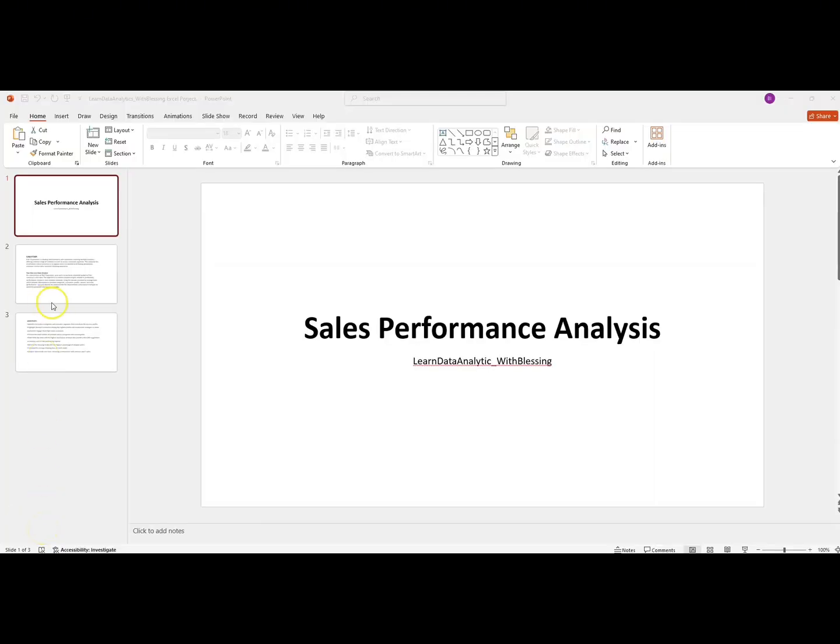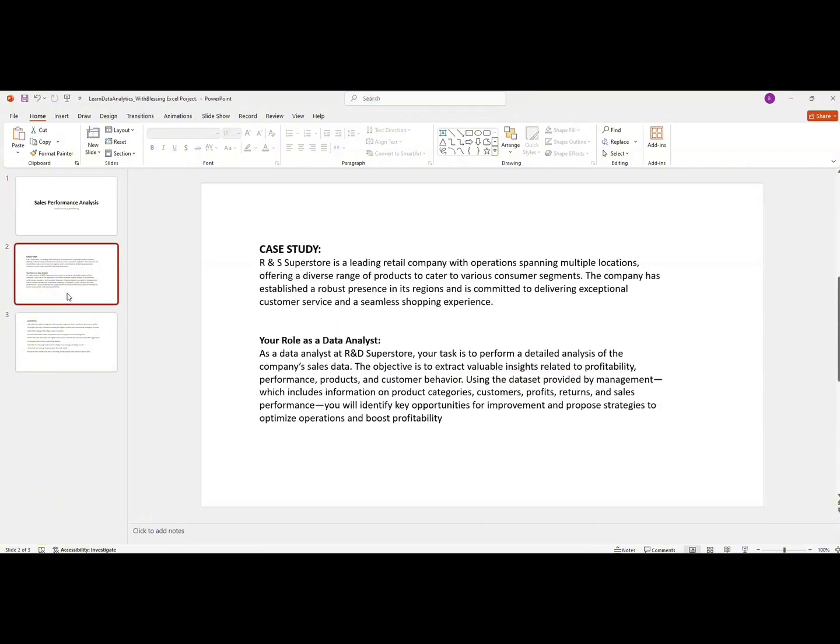Here we have our case study that we're using to work on this project. Sales performance analysis is what we want to do. So let's check this out. The case study: R&S Superstore is a leading retail company with operations spanning multiple locations, offering a diverse range of products to cater to various consumer segments. The company has established a robust presence in its region and is committed to delivering exceptional customer service and a seamless shopping experience. So what then is your role as a data analyst?